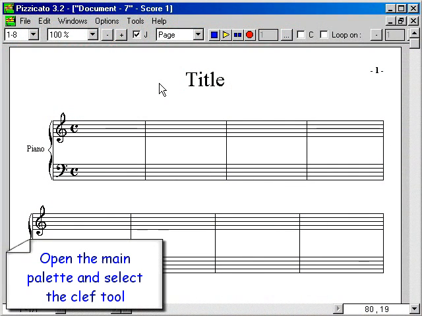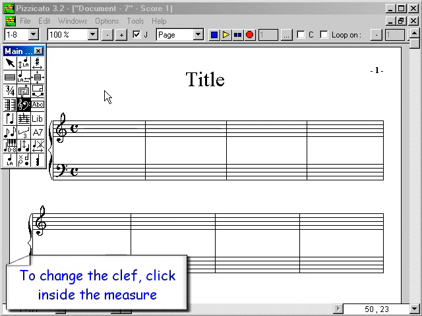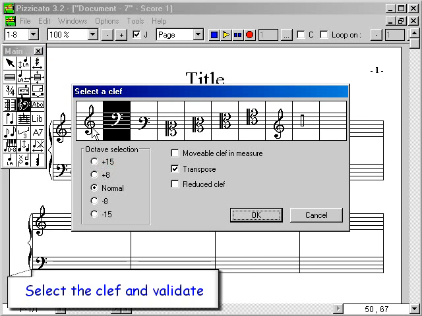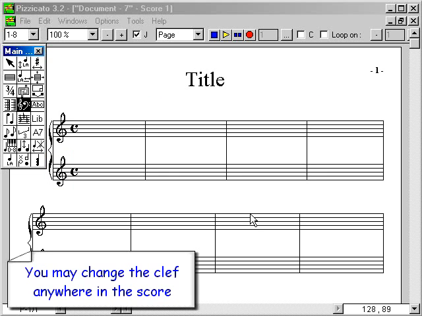Open the main palette and select the clef tool. To change the clef, click inside the measure. Select the clef and validate. You may change the clef anywhere in the score.